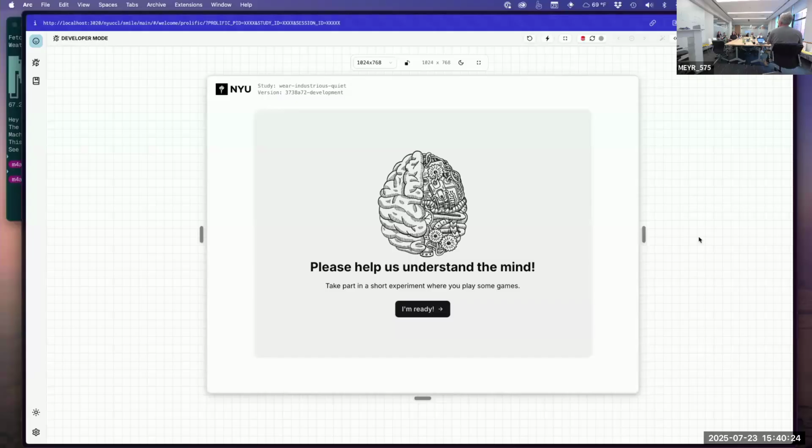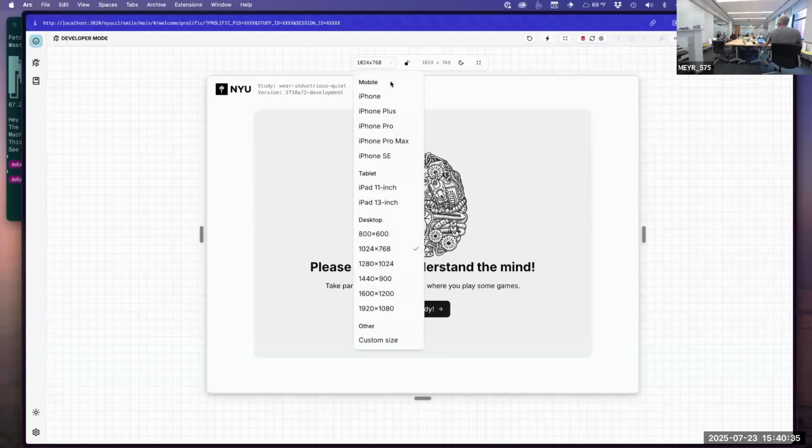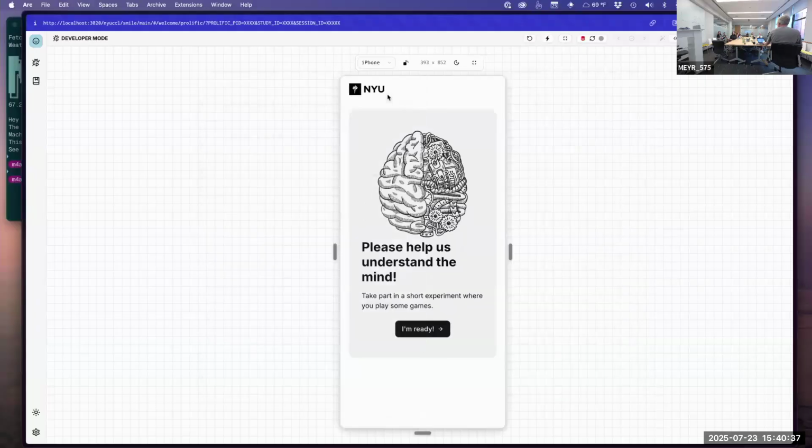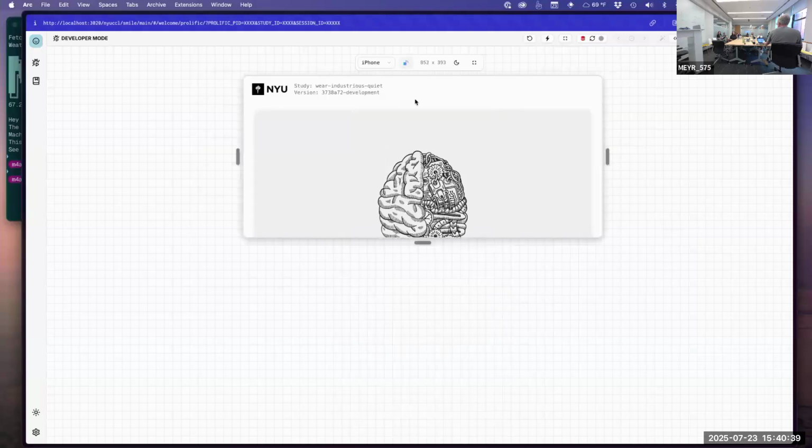I know that on Prolific, for instance, it will let you say, please only let people do computers. But it's still nice to know what it looks like if somebody opens it up on a phone. So if we wanted to look at this one on an iPhone, you can see how it looks. Or if they rotate the screen, you can see how it would look.